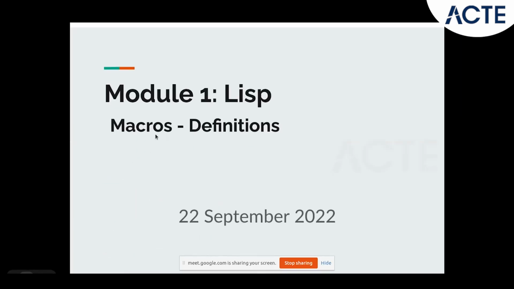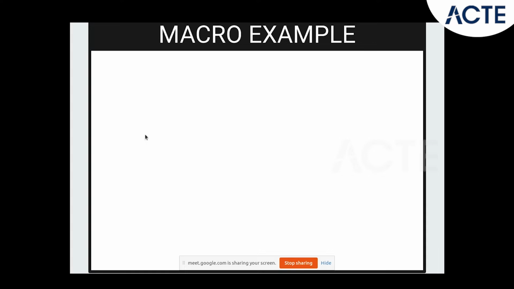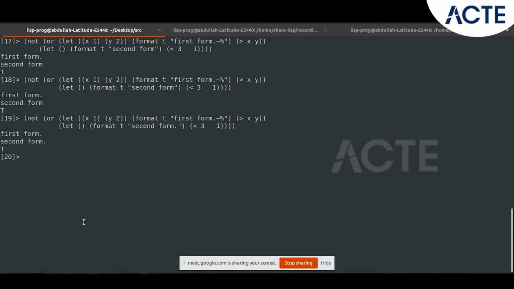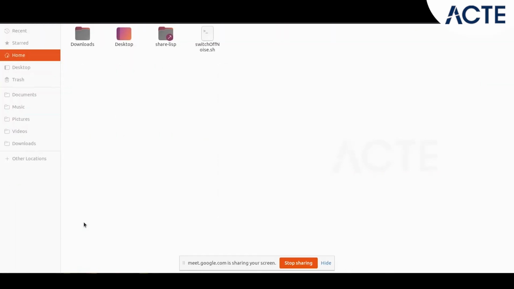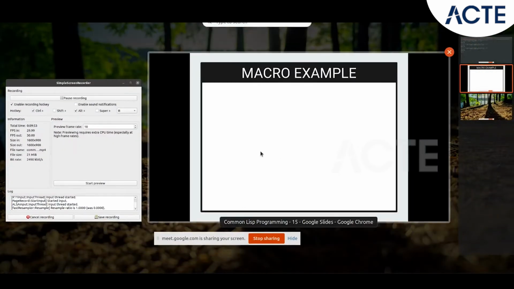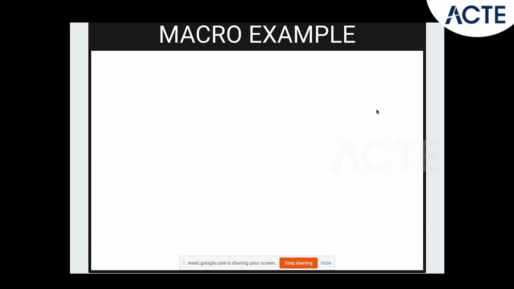We had a look at some of the macros last class, control structures like when and unless, and now we had a look at or and and. Let me just check that. Let me close this. It's clear, right? I hope I'm making sense here. Any doubts so far?